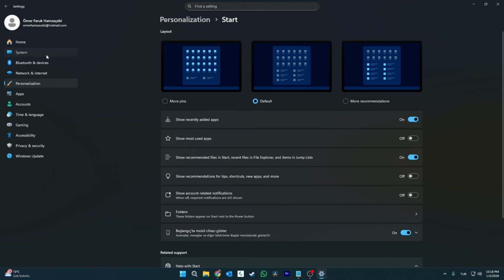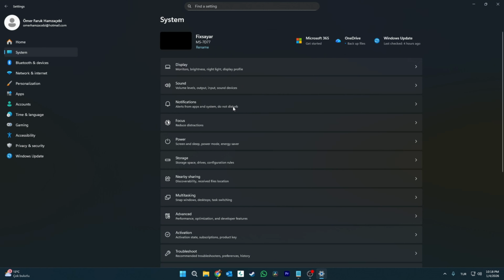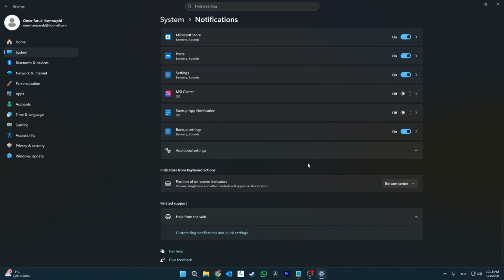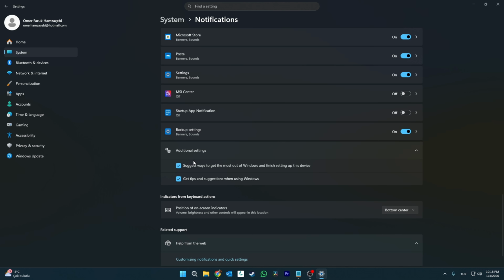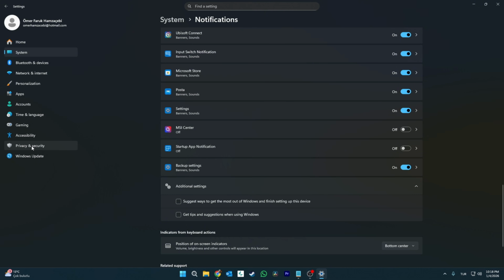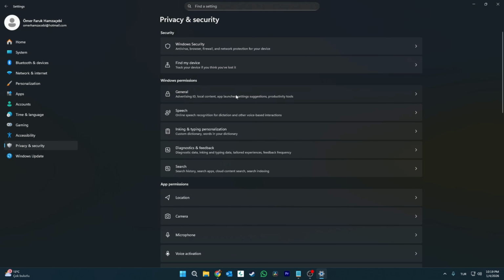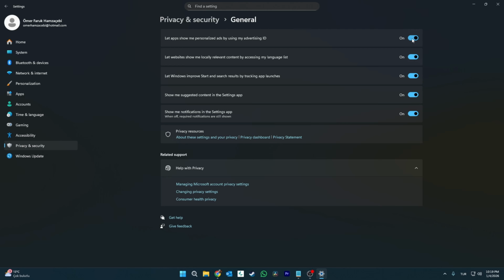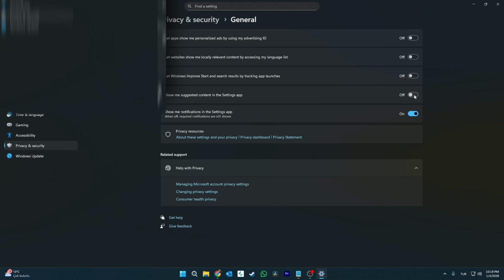On the left menu, click System. Click Notifications. Scroll down and open Additional Settings. Turn off. Suggest ways to get the most out of Windows, and get tips and suggestions when using Windows. On the left menu, click Privacy and Security. Click General and turn off the switches related to personalized ads and suggested content. Goal: fewer ads, fewer prompts, less background noise.